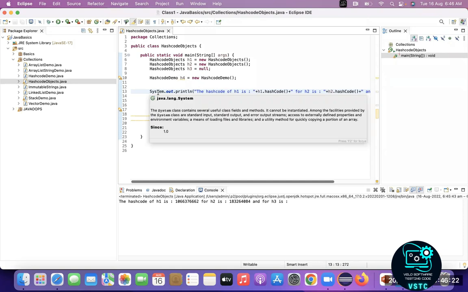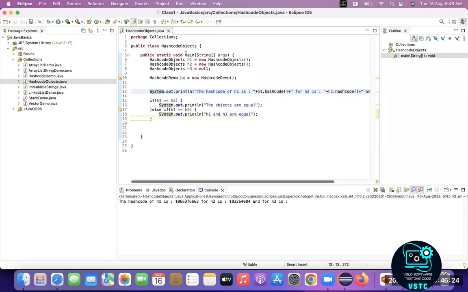So this is one thing. And we have to check the class of the object created. So classes should be matching. In this case, the class of the object for h4 is HashCodeDemo. For h1, the class of the object is HashCodeObjects. So all these points will come into picture when we are going to design the equals method for hashCode. Okay, so all these points we need to remember.